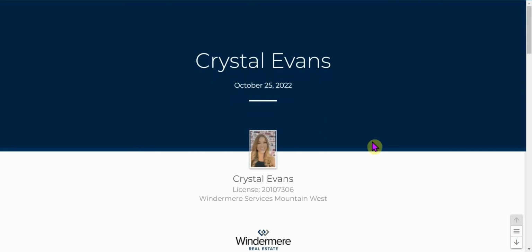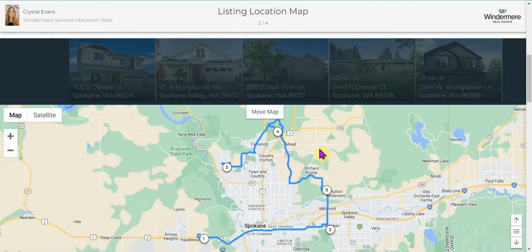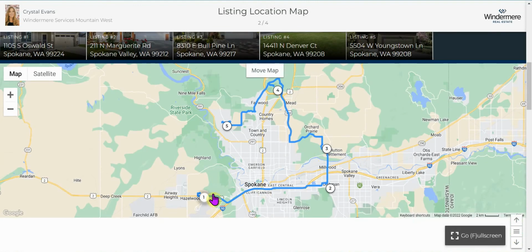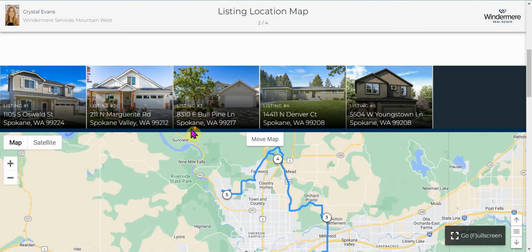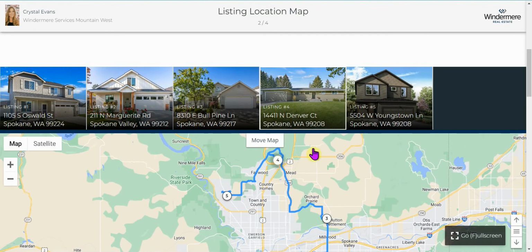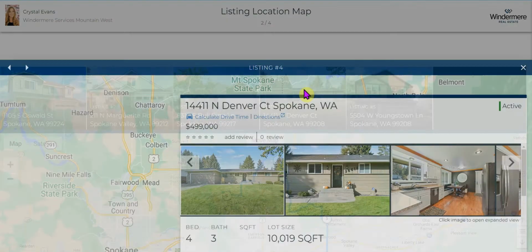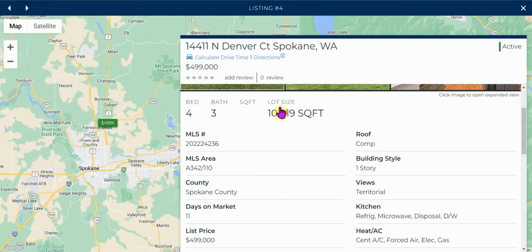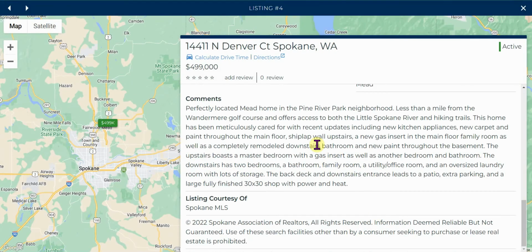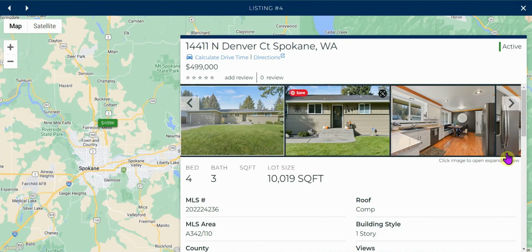So the first page is just going to load with your contact information. And the next one is going to show our listing location map so your clients can see exactly where you are going. And you'll notice when I highlight over one of these or you click on it, it does pull up the property information. So if your client wanted to click on one of these, they can go through and view all of the information that's on the MLS, all the notes, all the photos. And then up here, they can even get directions. They can calculate drive time from work or from home.